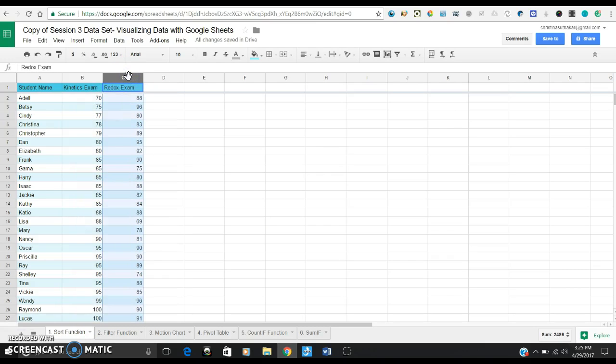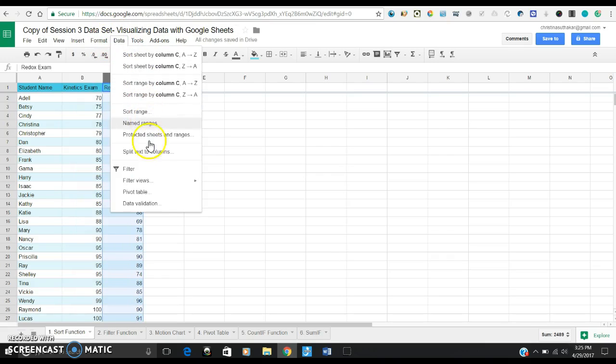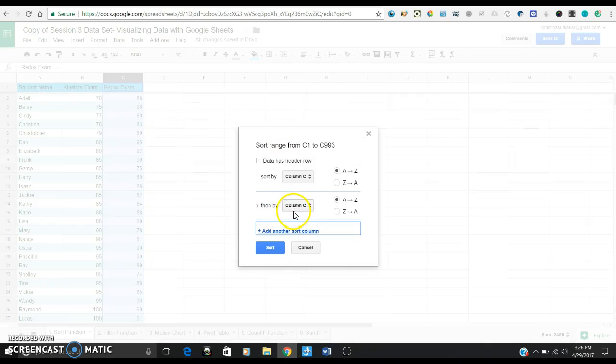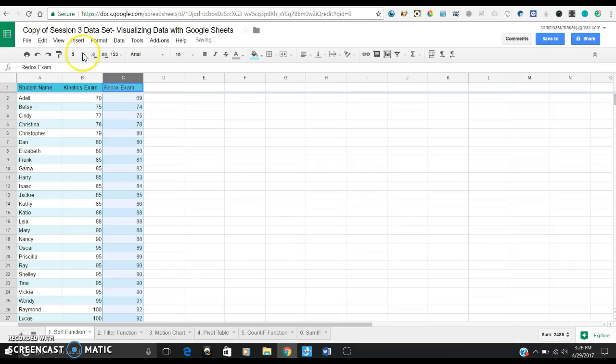I can actually do the same thing over here by, again, going to Data, Sort Range, and now I can add another sort column. Sort. So both my columns are sorted. I wouldn't recommend doing that if you were going to be doing something like a grade book, because now all my grades are switched around. But if you wanted to change everything to be alphabetical, you can do that as well. I'm going to bring us back to the original grades that my students had.